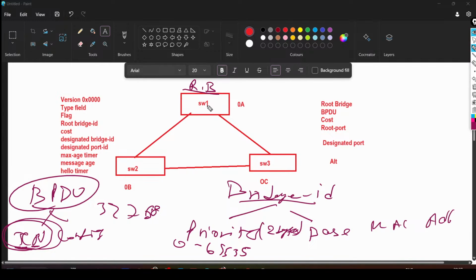When the root bridge switch generates a BPDU, it generates it with cost 0. When switch 2 receives the BPDU of root bridge switch 1, it adds the cost of its receiving interface. Let's say the cost of this interface is 19. So the cost from switch 2 to reach the root bridge is 19, using the cost of the receiving interface.